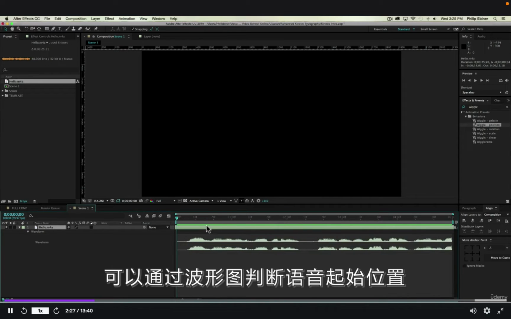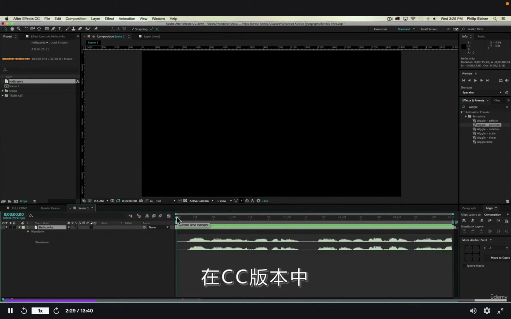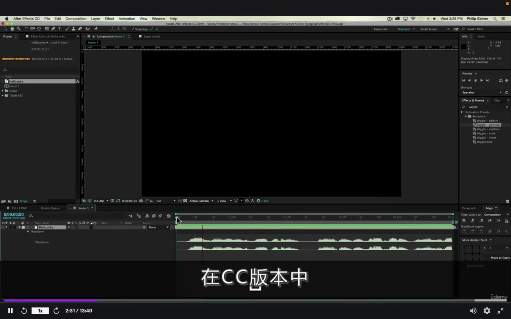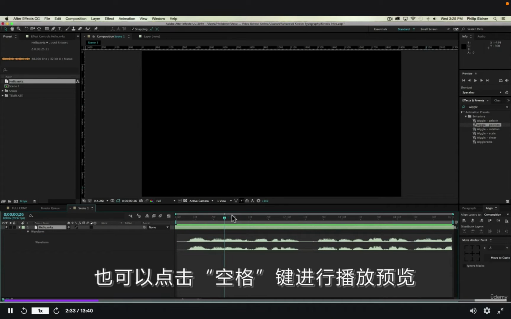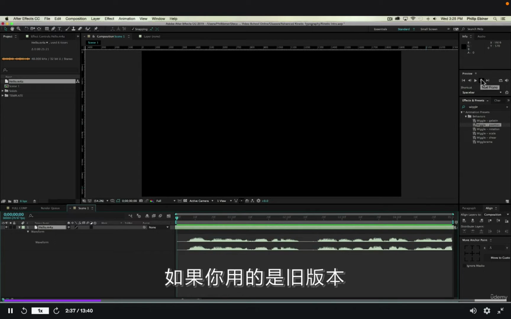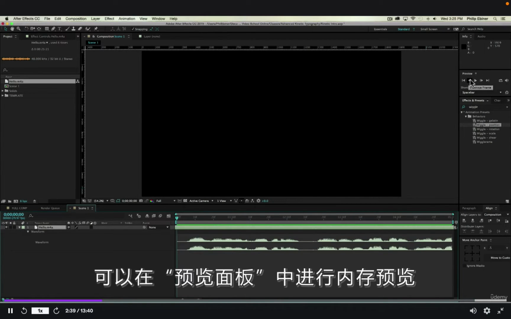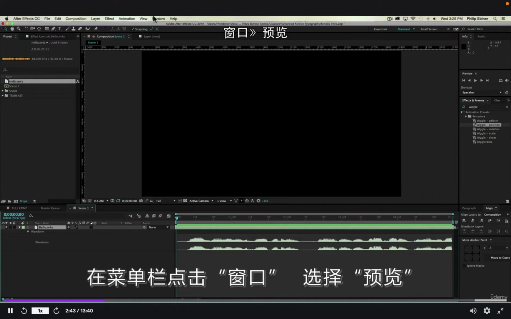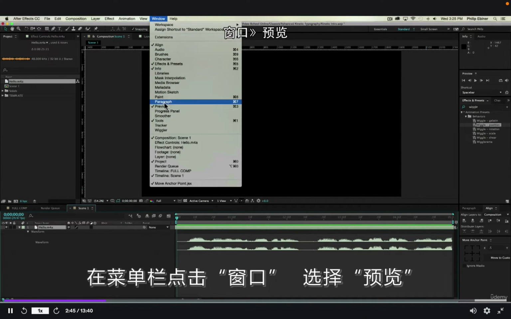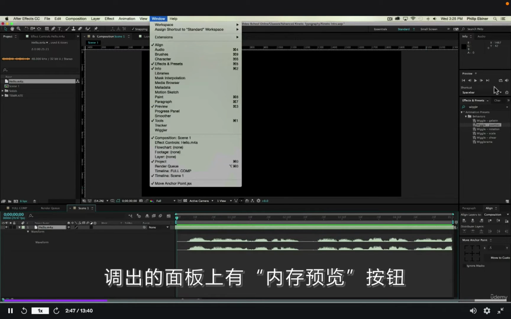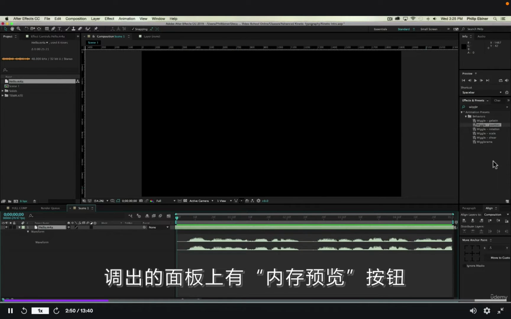So I know this is where my second recording begins, and I can either play through it with audio by pressing the space bar in the Creative Cloud version, or going up here and doing a RAM preview if you are using a previous version. That's in the preview window that you can see if you go up to Window, Preview, and there should be a RAM preview button if you are in a previous version of After Effects.